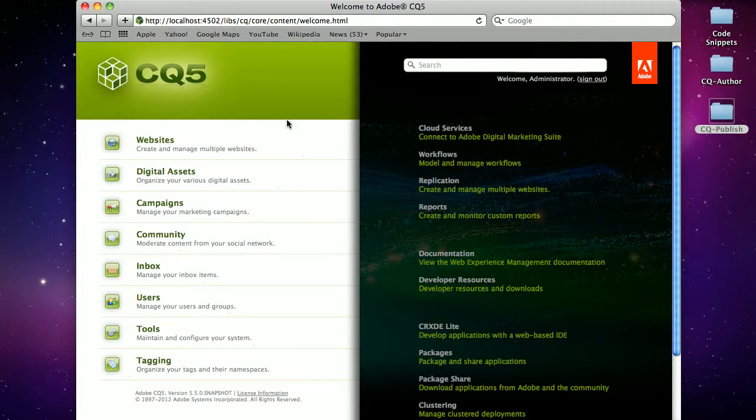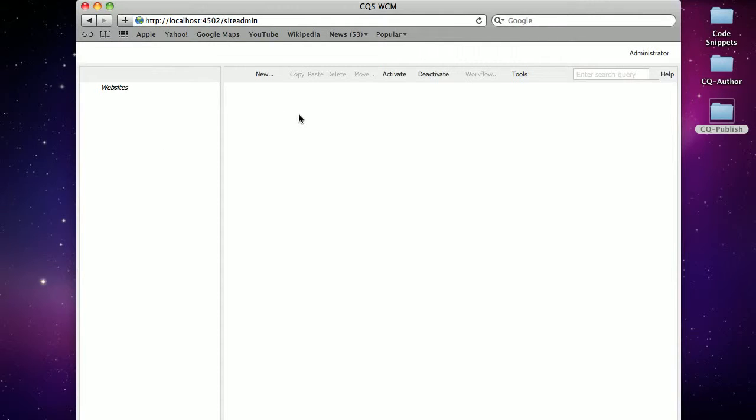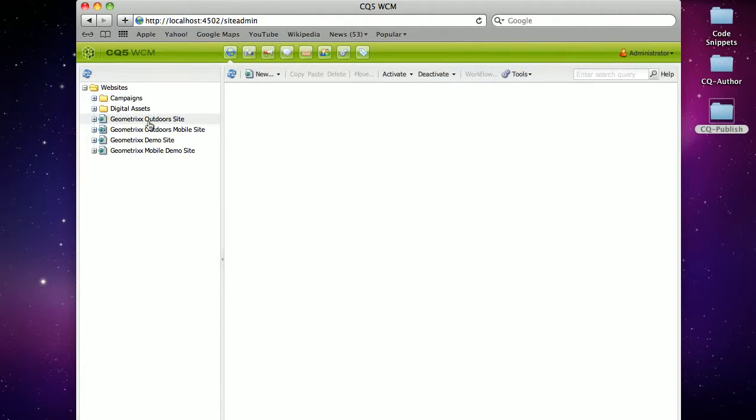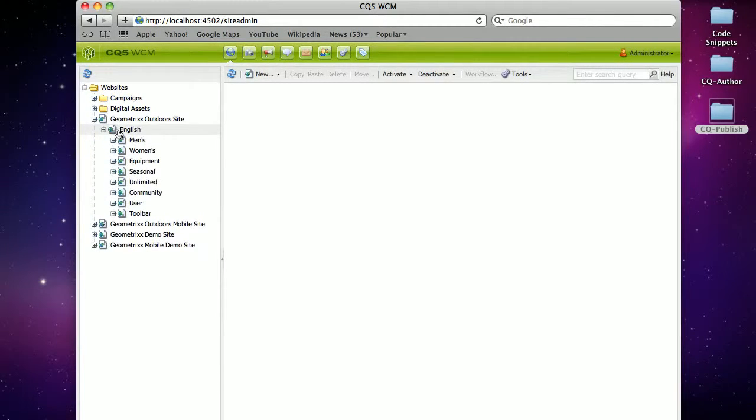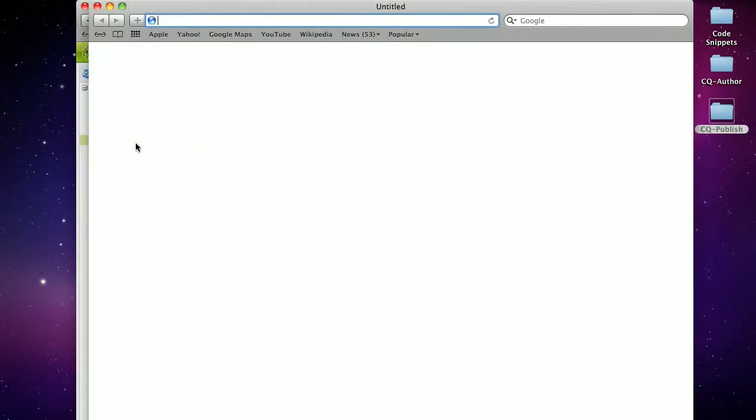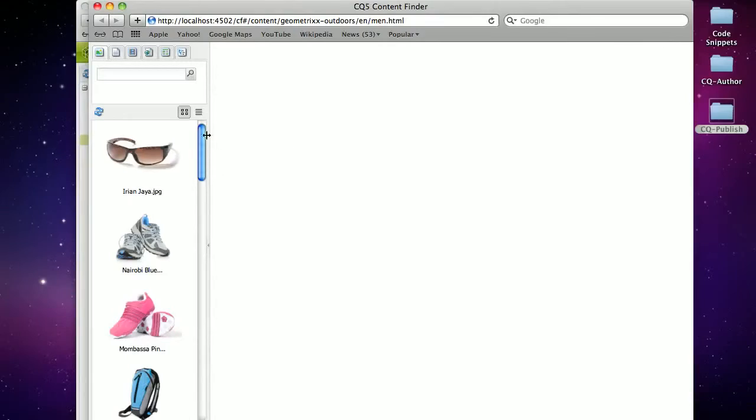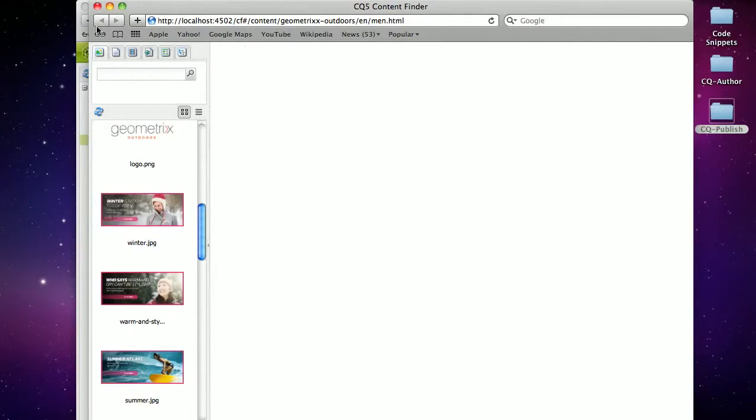And you could see here is CQ5. Now, when I go into a website, for example here, and I open up a particular site, so let's say I open up the Geometrixx Outdoors site, and let's open up the men's page and see what that looks like. To be sure that you've installed the authoring instance effectively, you should see the Sidekick once you view a page. And the Sidekick is what allows authors to easily add content to this website, again, without having to know any of the technical details. So you'll see that we have the content finder. We don't actually see the Sidekick.